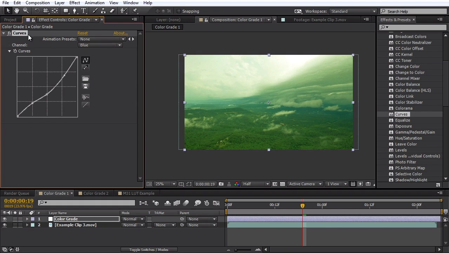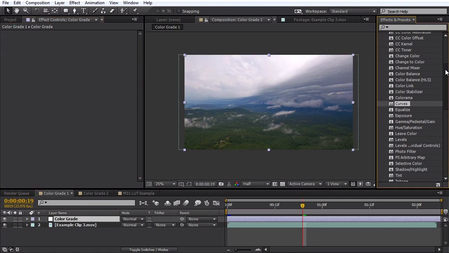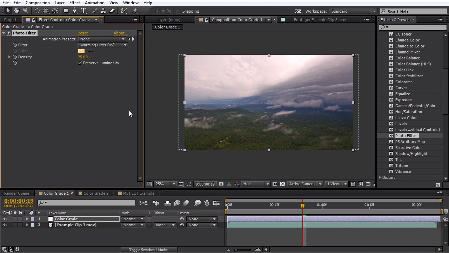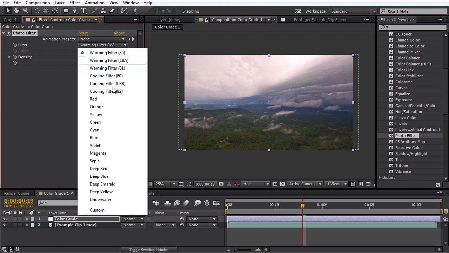Now I'm going to go ahead and delete the curves effect and show you another effect I like in After Effects, and that is the photo filter effect here, which is also under the color correction effects. So I'm just going to drag this over to my adjustment layer. And what photo filter is basically like adding a filter onto the front of your camera. You have access to all these warm and cool filters and some other custom color filters here.